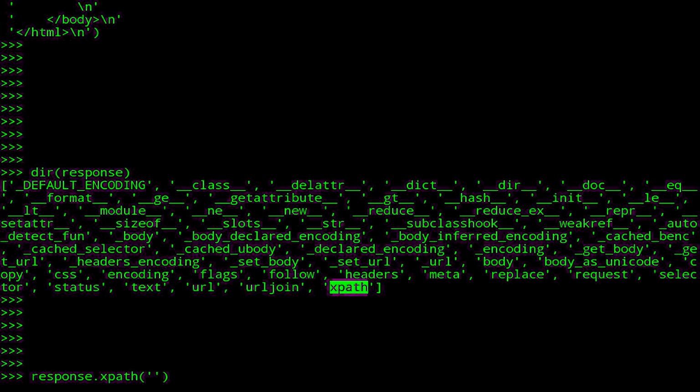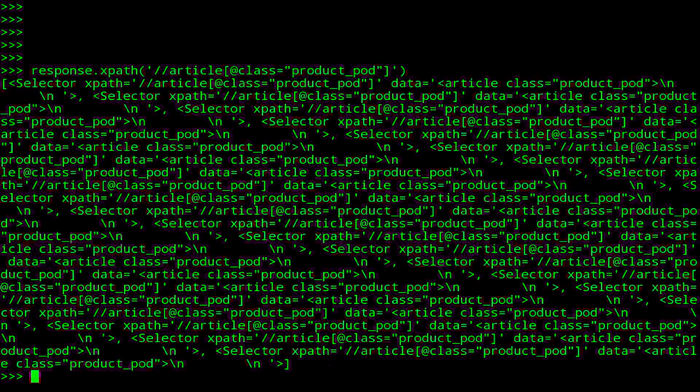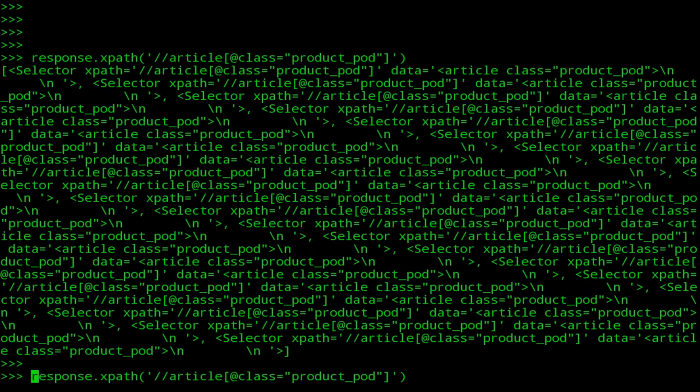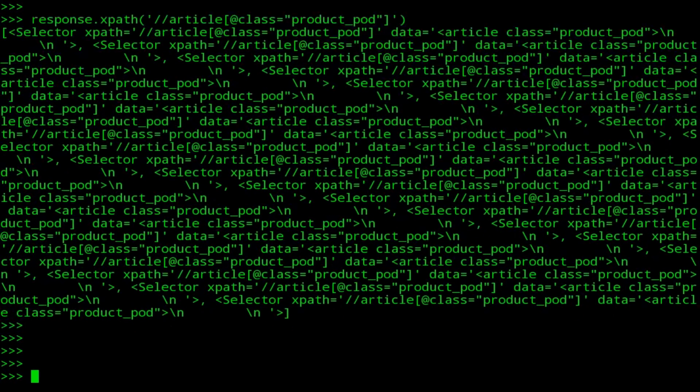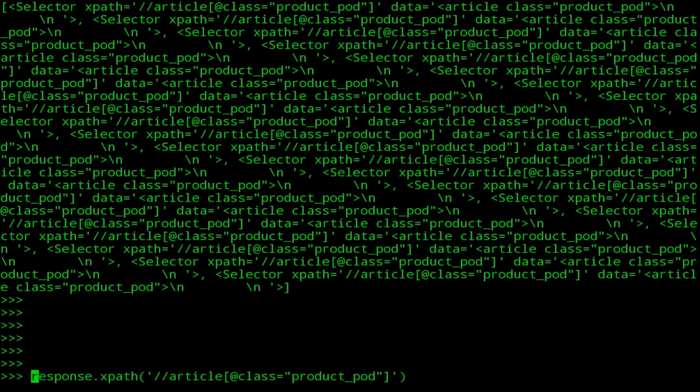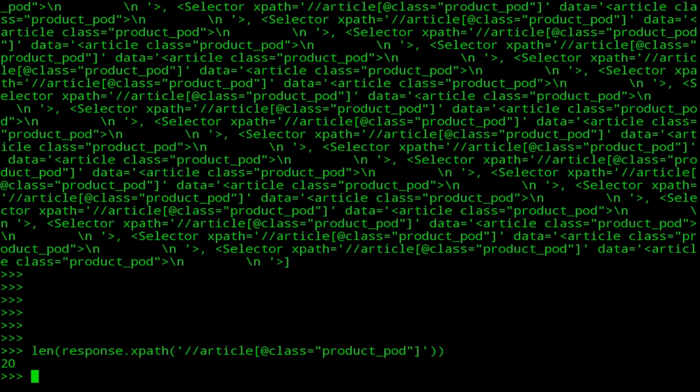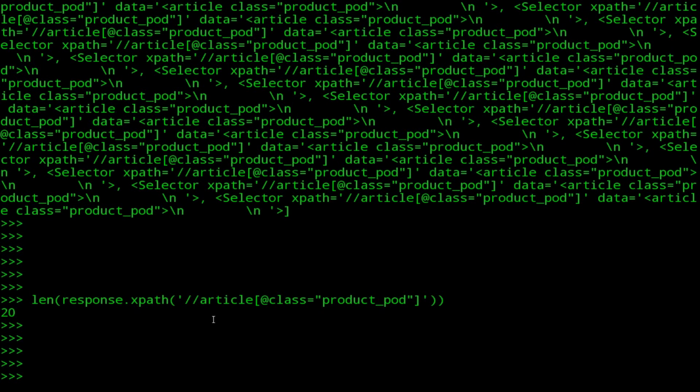And this XPath method, okay, so let's have an XPath expression for article class equals product_pod. Okay, so we do have a bunch of selectors. If we check the length of this list of selectors which was found, we see that we have 20. So 20 selectors have been found based on this XPath expression.